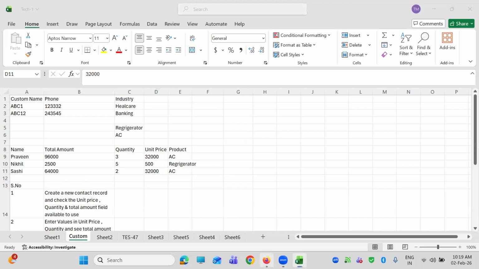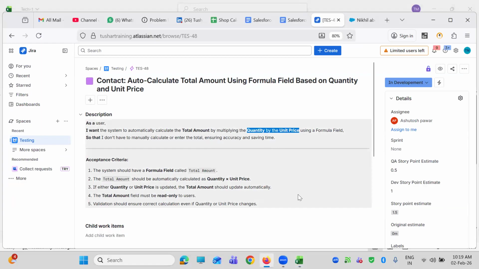Now, what they will do, they will make some changes in the user story. Like they will write in the acceptance criteria, maybe the sixth point, make the field unit price mandatory, make the total amount mandatory, or whatever. So they will update this user story. Understood?